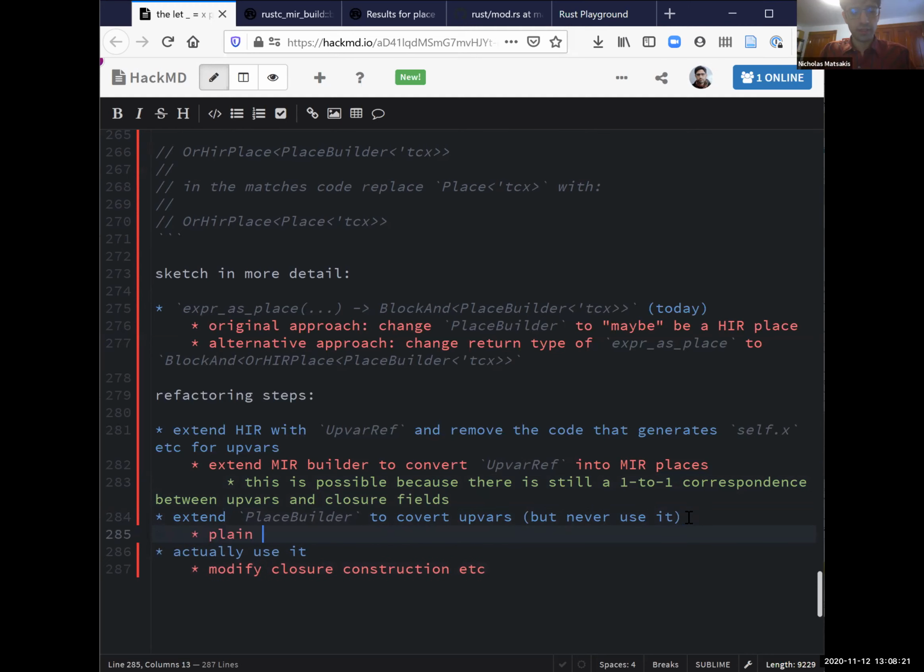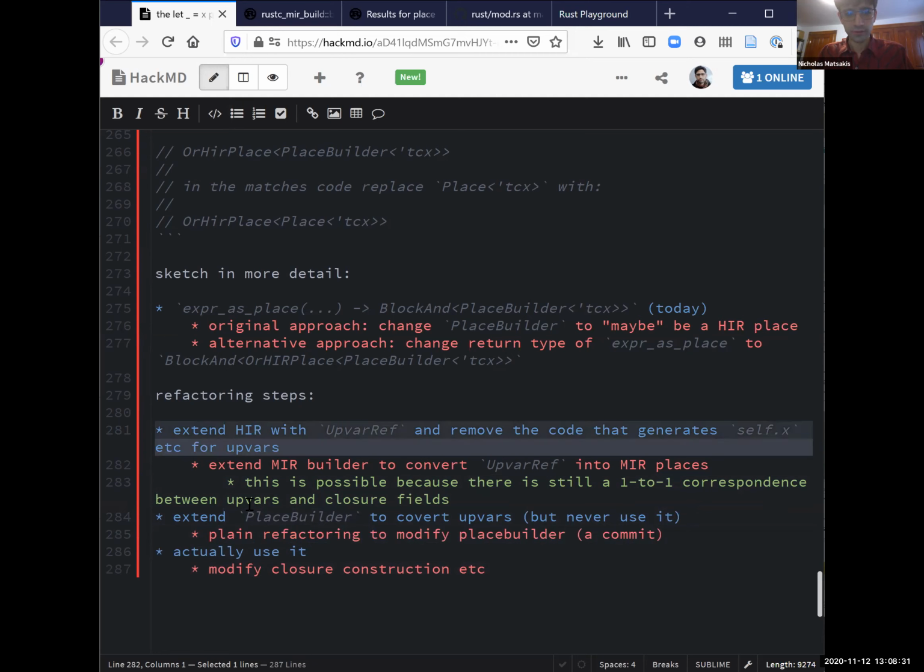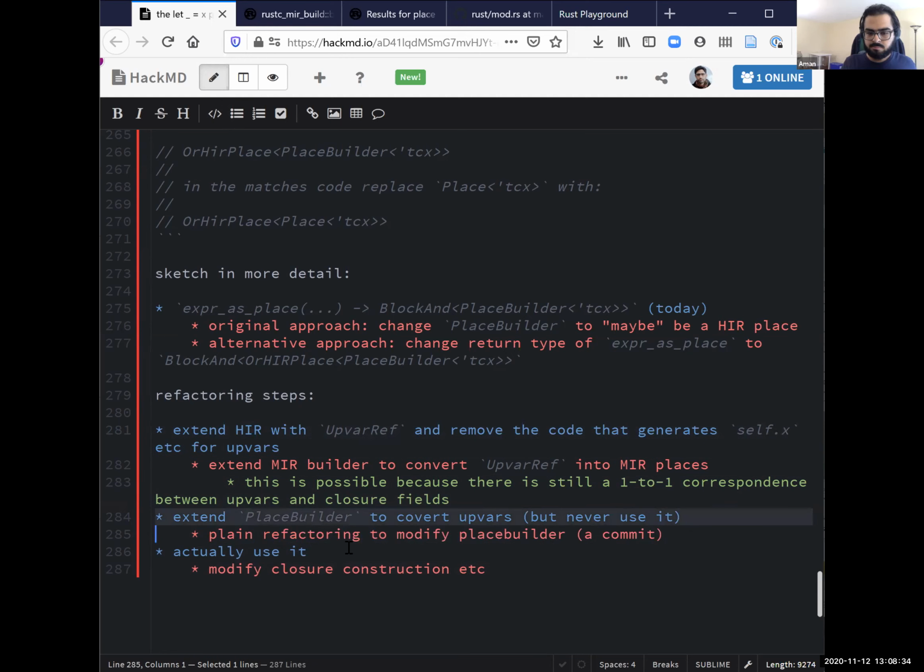Right. So this would be just a plain refactoring to modify place builder. This is probably not even a full PR, more like a commit. This code we could actually land, and should. I think this would be a commit along the way. You could land it, but it's just dead code.